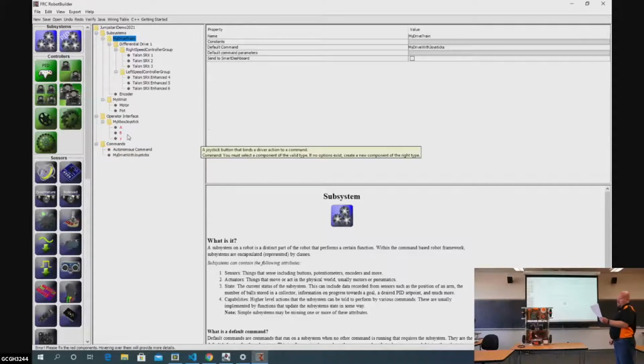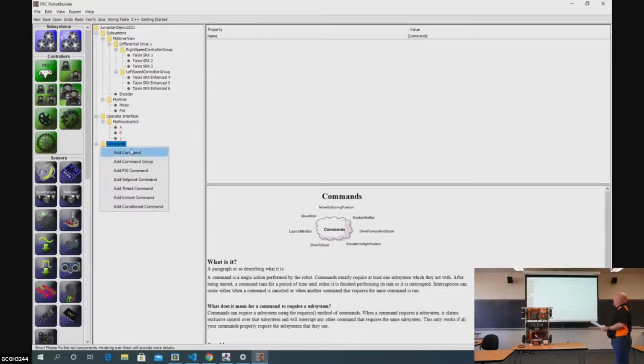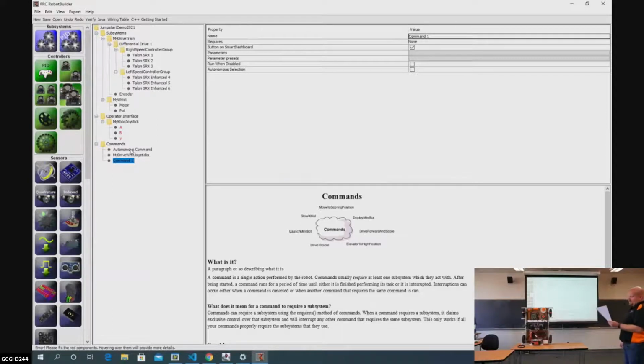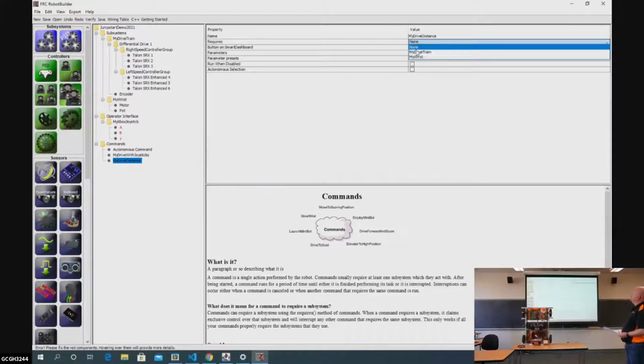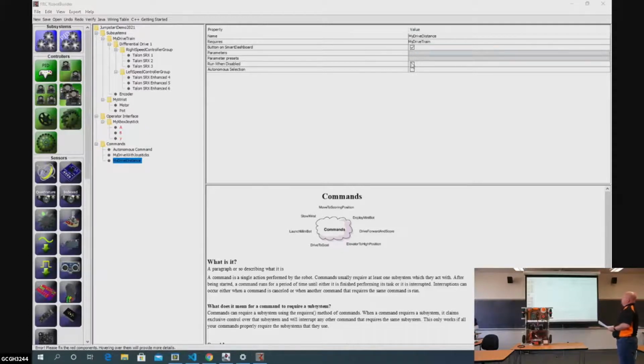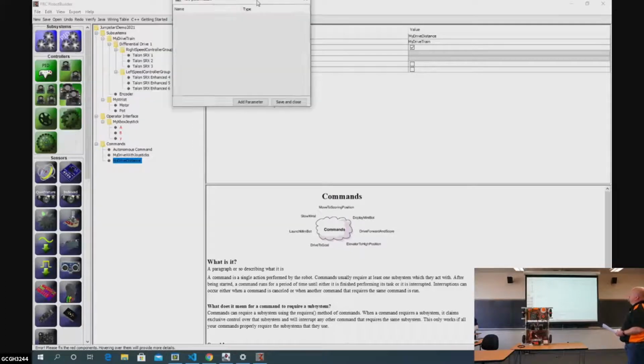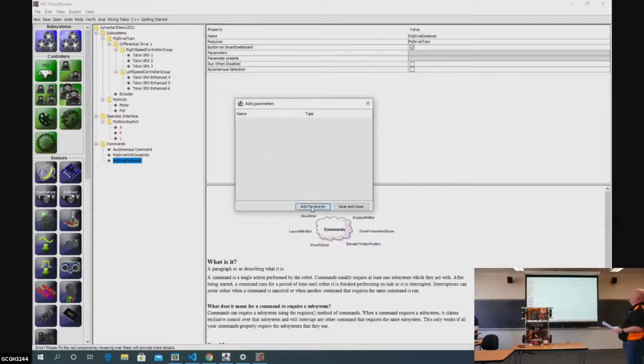The next command we're going to add is another drivetrain command. It's going to be called my drive distance. This command also requires the drivetrain. So anytime we call this command up, it's going to take control from the joysticks, do its thing, and when the is finished method is called, return it back to the joysticks. In here, we're going to add a couple parameters, some values that we want to pump in. So we're going to add a parameter, and the first parameter we're going to add is set point.